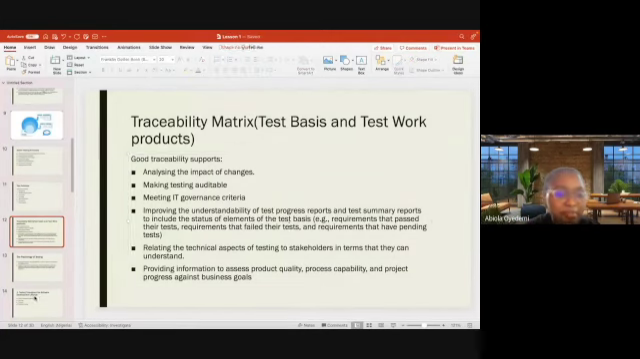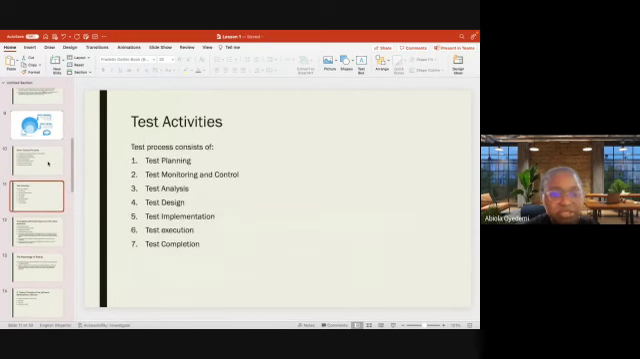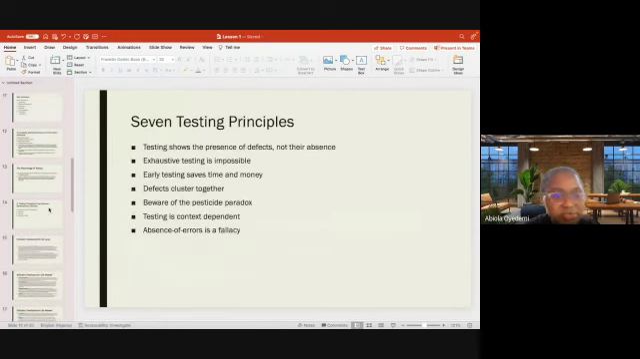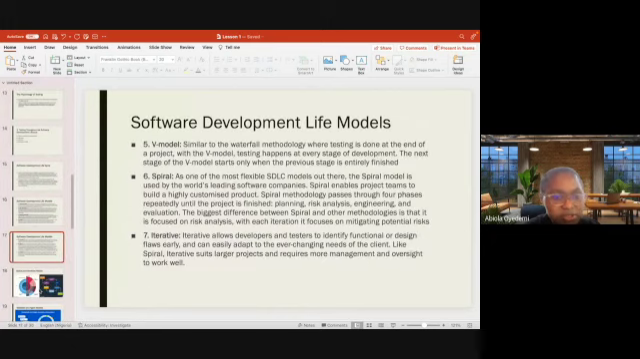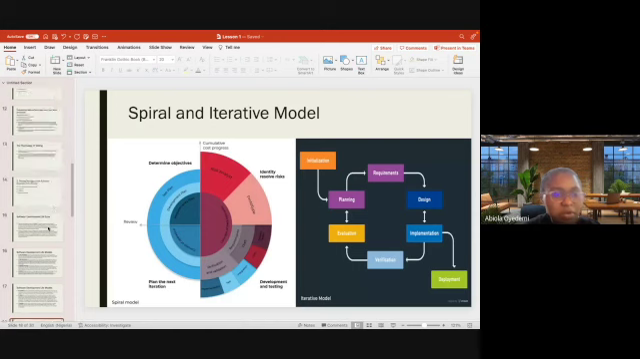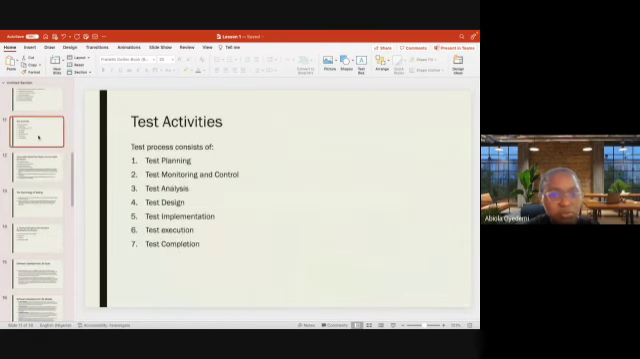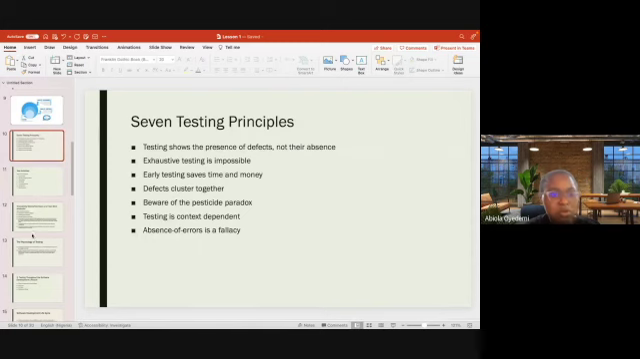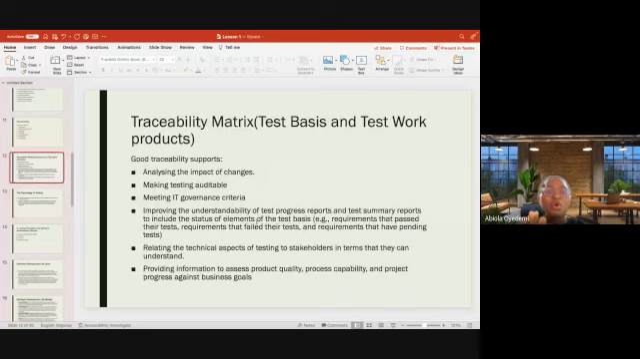I think I must have listed test basis. Test basis. It should be somewhere here. Did I omit it? Okay, let me go back. When we get there, it should be below. Okay. Let's continue.